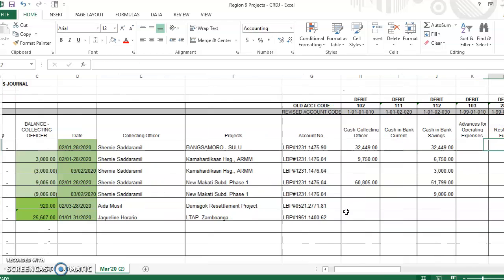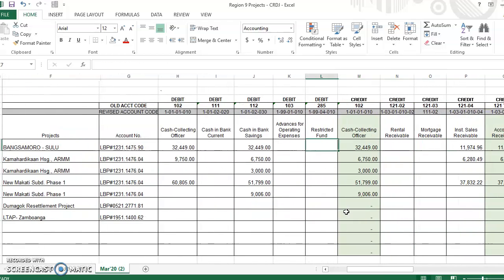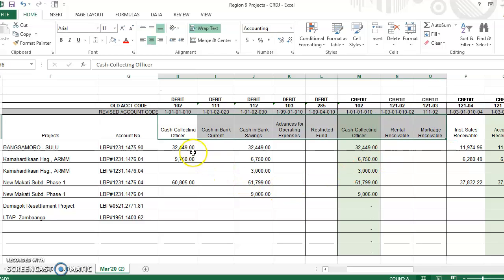Next naman is we will go through this mga accounts. So, these accounts are from the revised chart of accounts issued by the Commission on Audit way back 2015. So, ito na yung revised account code. Kasi ang dating account code natin is 3-digit lang. Meron pa rin mga collection report kaming nakikita na 3 digits pa yung ginagamit nila. So, we also put it here para may reference kayo at di kayo malito. Sa baba niya yung revised na or yung bagong account code na.